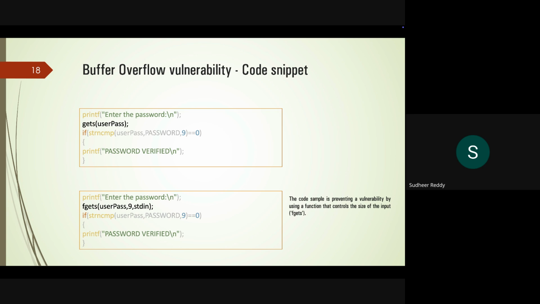Now, this is another code. Instead of using the gets function, in the previous example we just used gets, here fgets is being used. fgets is a more alternative way than the gets function, wherein whatever security vulnerabilities are encountered through gets will be fixed by fgets.